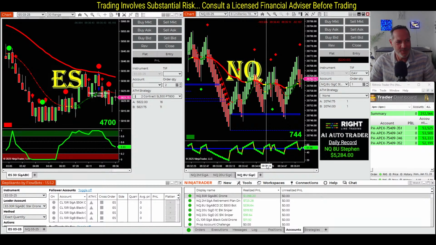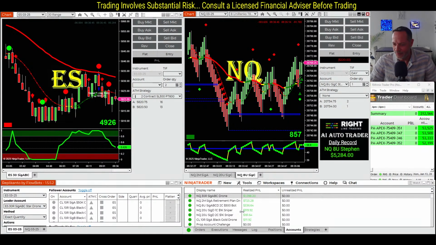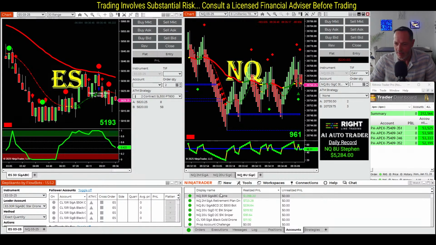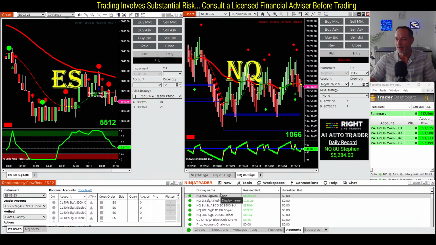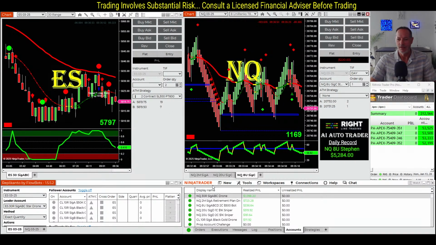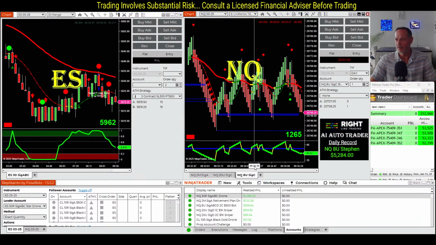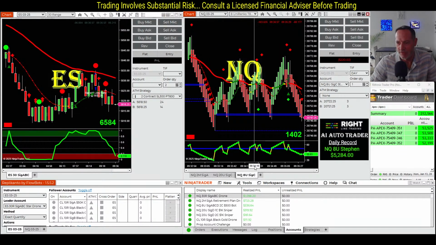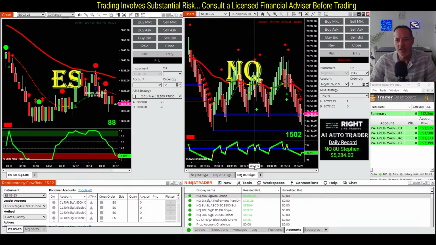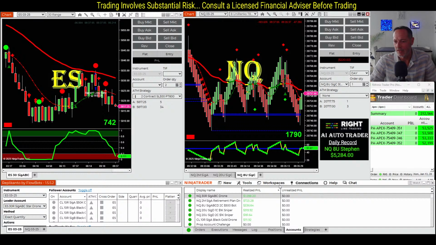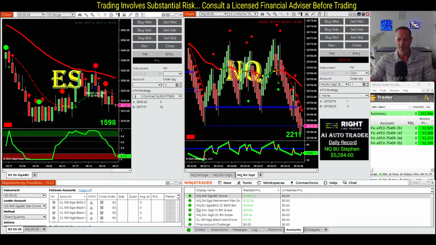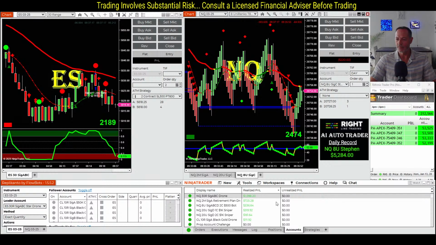Got the scalper up 750. OBC scalper. Give you guys a little bit of a heads up what you're looking at if first time joining us here with Right Line Trading. This is the AI Auto Trader that we're looking at here today. Bottom left over here, I've got the Replicanto. It's a trade copier. Over here on the right, it's the NinjaTrader 8 platform.